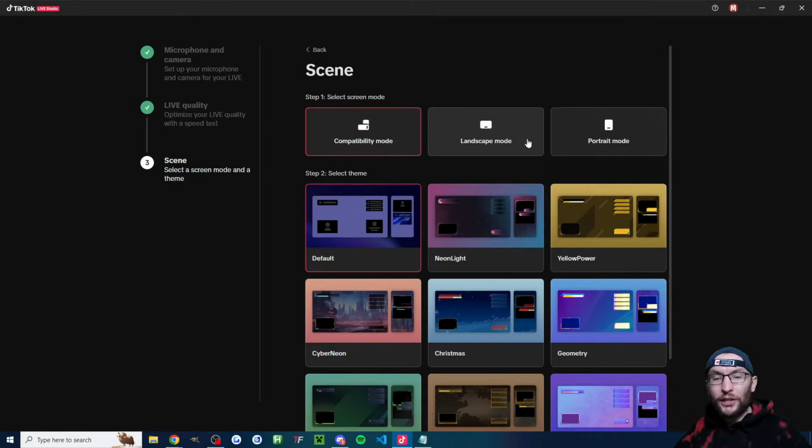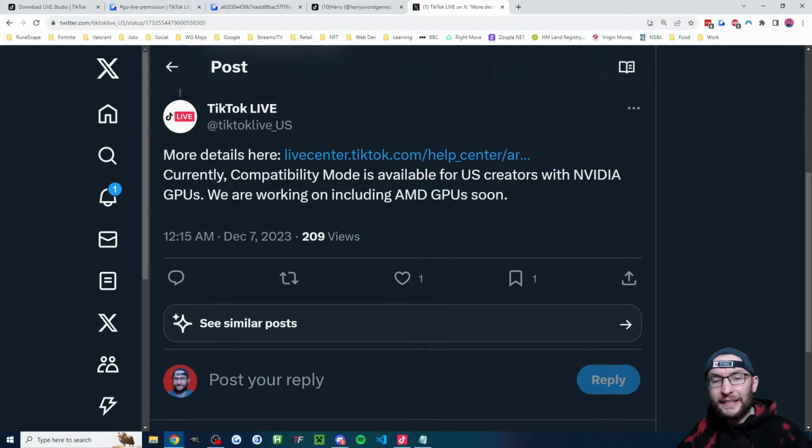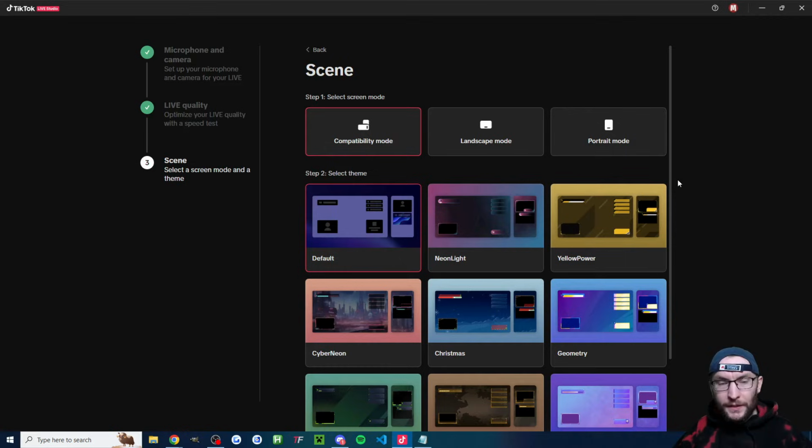We are now offered the option between landscape and portrait mode, but also a third option if you have an NVIDIA graphics card, which is compatibility mode. TikTok has stated that compatibility mode is coming to more GPUs and more countries. So if you can't pick compatibility mode, don't worry, just pick landscape or portrait and you can still follow through.